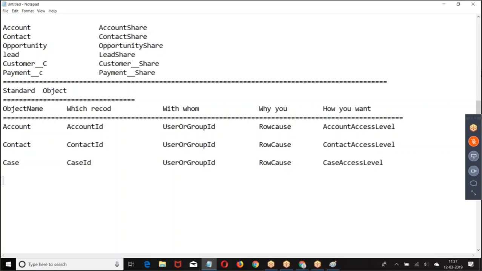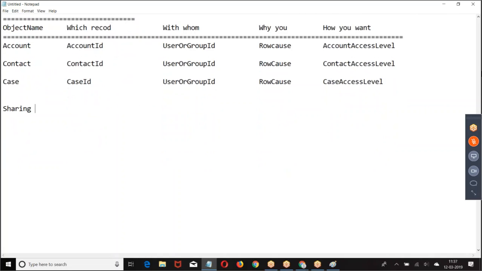So when you go for sharing rules, it will work when OWD is private. If already OWD is public read write, there is nothing that you can share. If already OWD is public read write, everybody is able to see every record. Already access is given, so you cannot give any extra access. If OWD is private or public read, then only we can go for Apex based sharing.